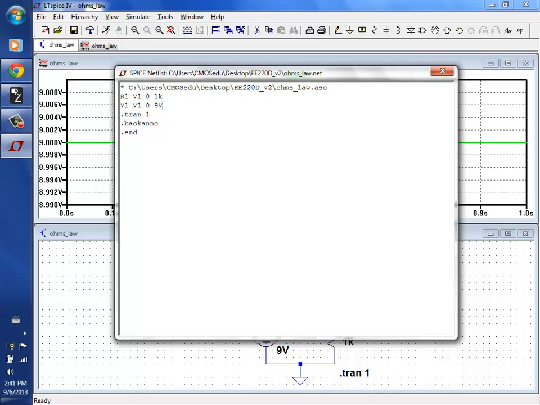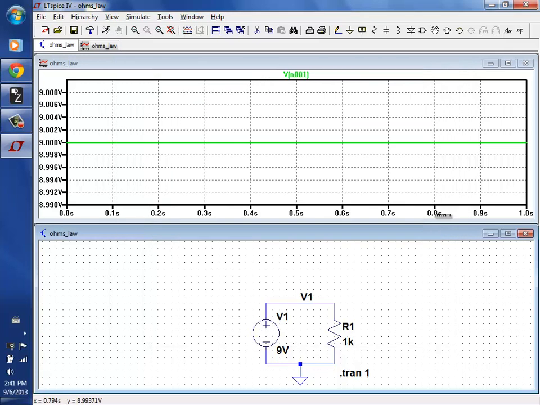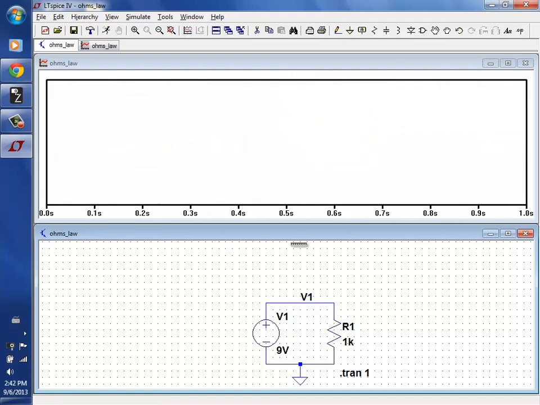Questions? Easy, right? Okay. What if I wanted to save this simulation, or let's run it first, and I wanted it to automatically plot next time. What do I do?